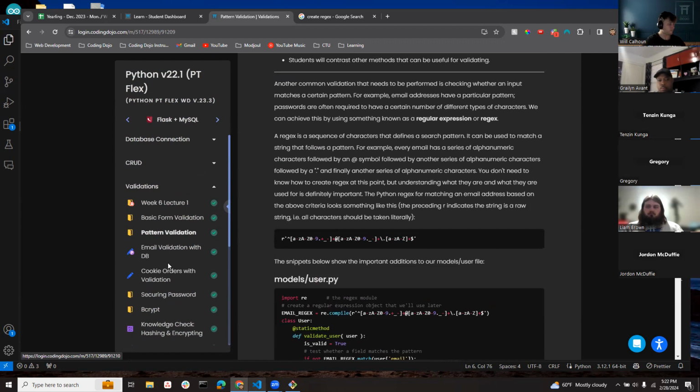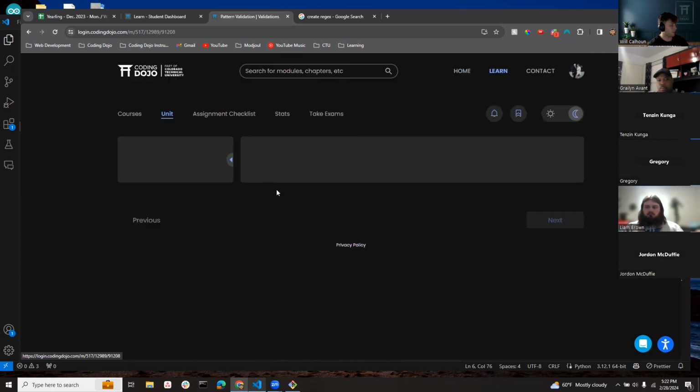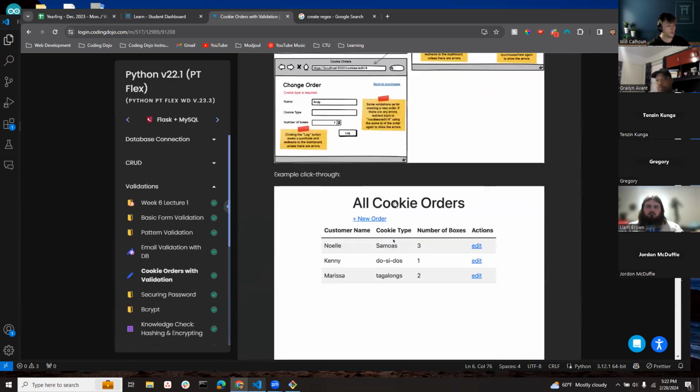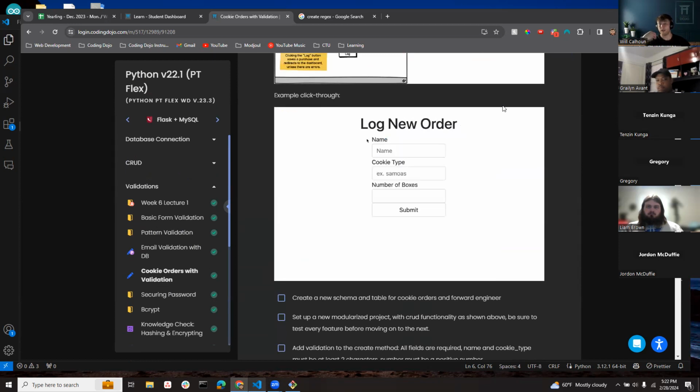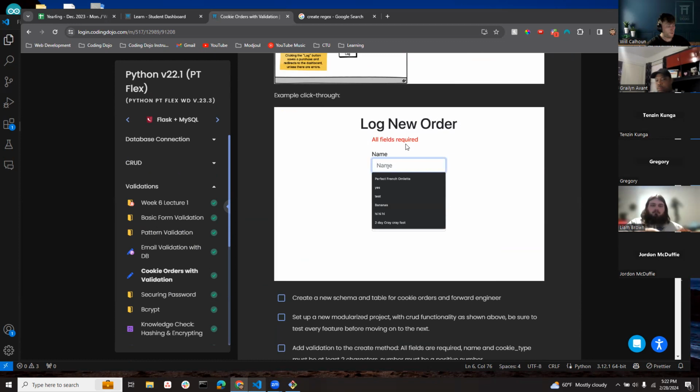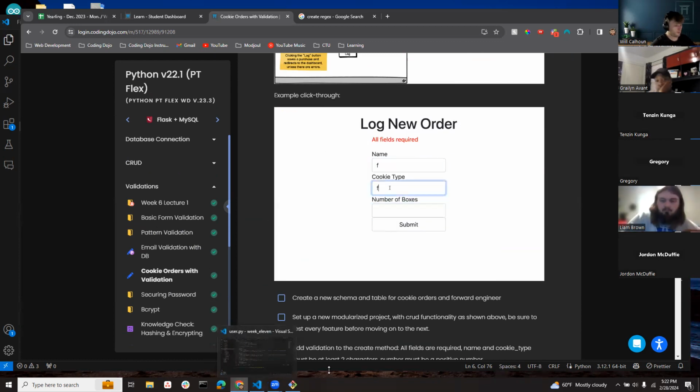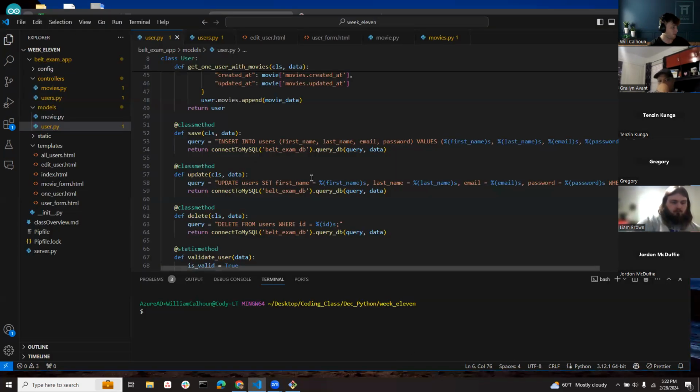Great. So with your cookies and orders validation, let's go in and see how we could do this all fields required. And then we'll just build out the rest of the portion of it. The rest of the portion is just going to be us building together. So let's go ahead and do this all fields required.